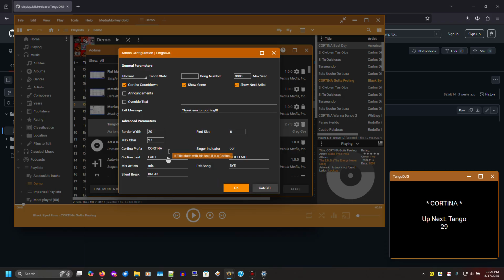Now, how does the plugin know what is what? In advanced parameters, the file's title needs to start with Cortina, and that is how the plugin recognizes what the Cortinas are. It has the option to recognize a Cortina designating the next to last tanda in the title, and the last Cortina. Also, the title would have Cortina and last in the title.